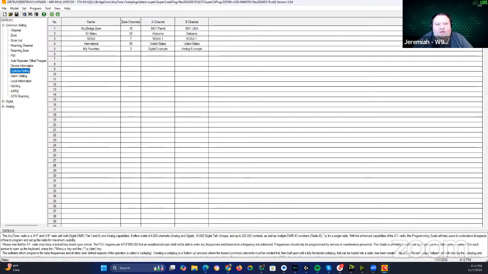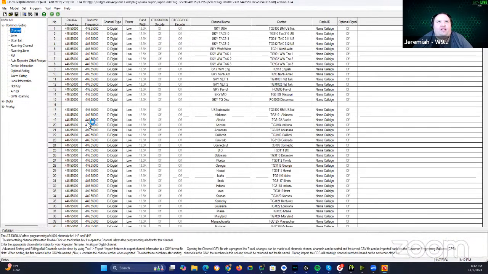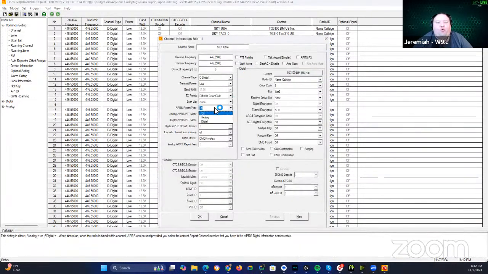The other thing, when you are setting up your channels, if you have your APRS set up and you're wanting to have it beacon on digital, what you need to do, and I'm just going to pick a channel here, is make sure that your report type is set to digital and make sure that your report channel is set to 1, and decide if you want it to beacon every time you do the push to talk or not. Otherwise it'll follow the settings in the APRS settings.